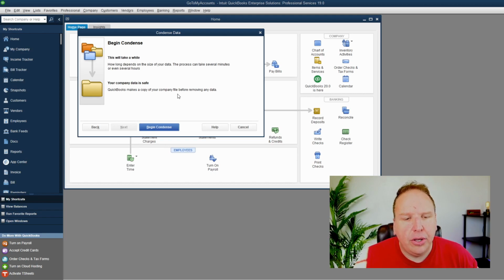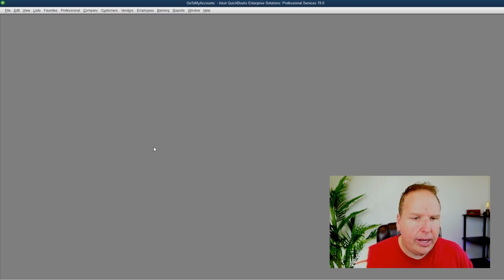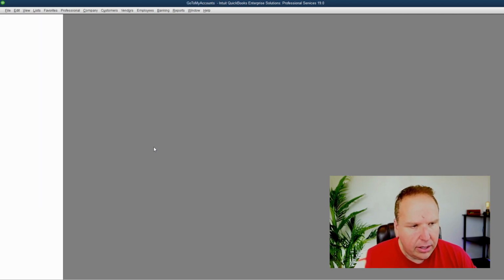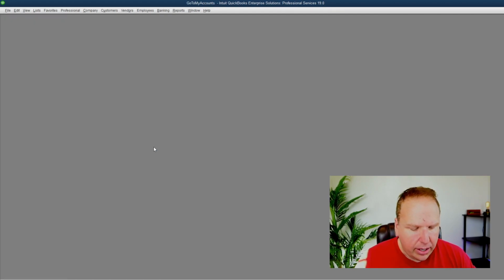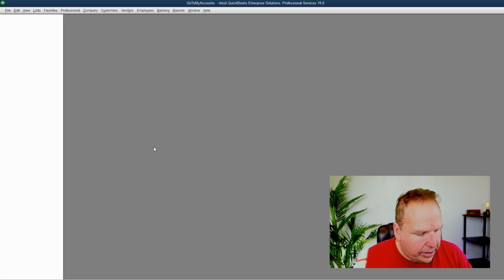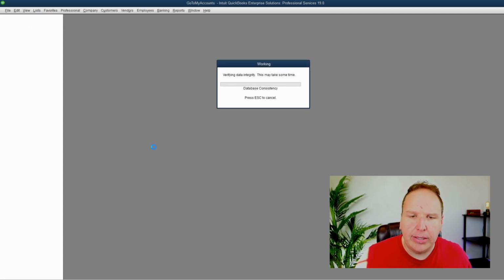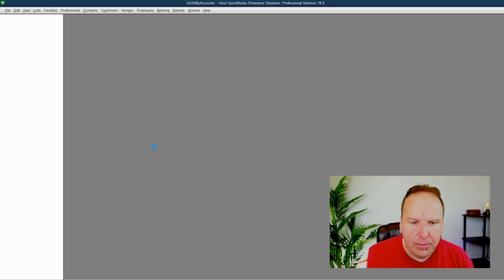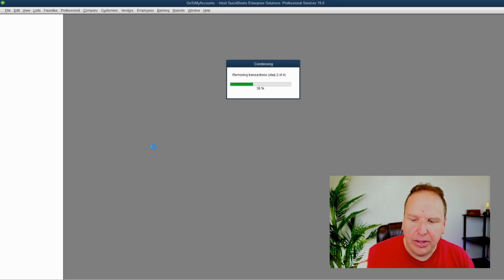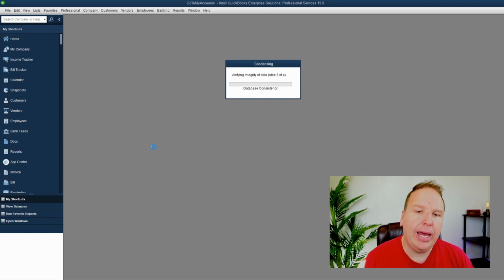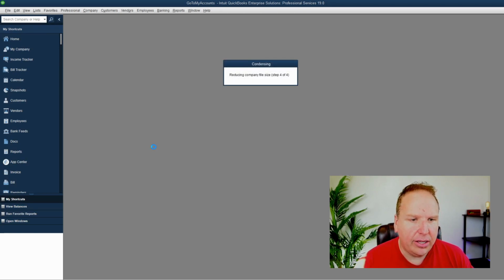All right, so that's it. At this point, you would click the begin condense. I'll just run through it. It takes a while to run. It's going to basically go off and do its thing now. But once it's done, I'm not going to open it up again because most of the test data in here is for invoices where they were paid, but the payment funds are just sitting in undeposited funds.